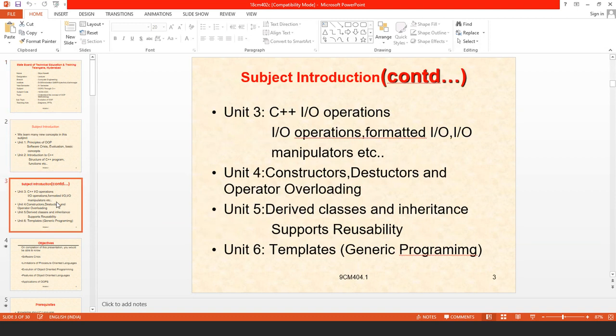The third unit is C++ input-output operations. In that, we learn input-output operations. That is how we can give input to the program and how we can get the output from the program. And also formatted input-output functions. That is how we can change the format of input as well as the output.